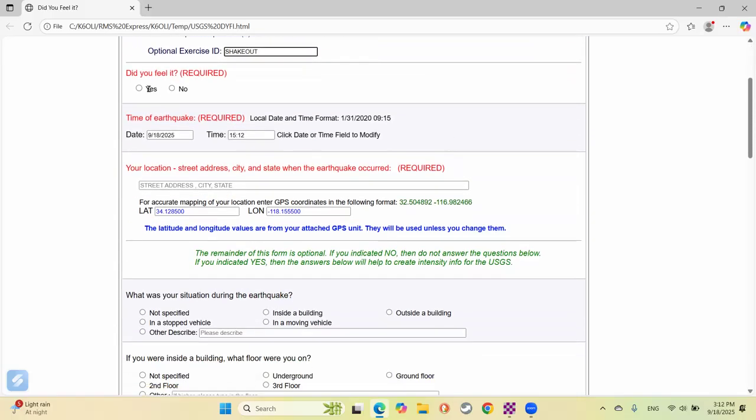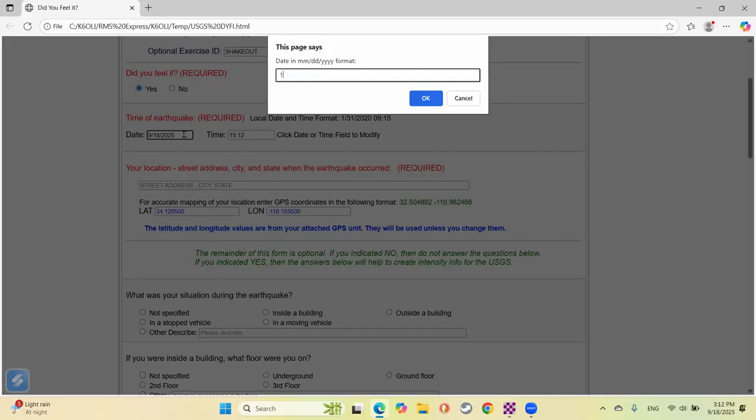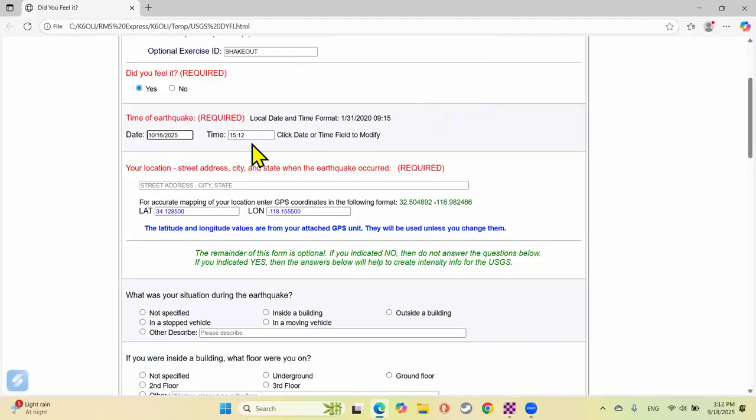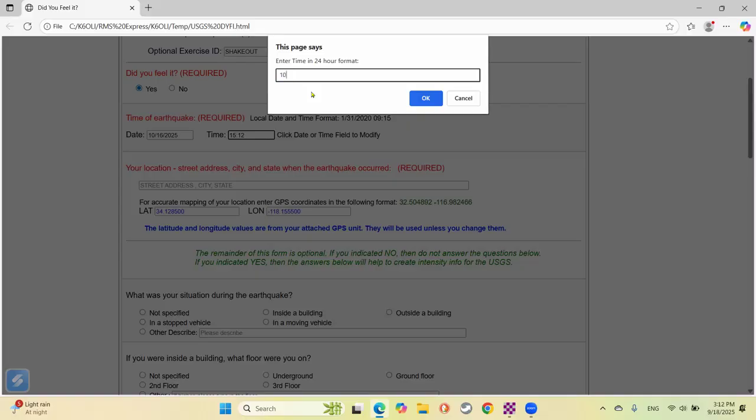Did you feel it? We want to say yes, we did feel it. We want to also enter the date and time. Again, this exercise is on October 16 at 10:16 local time, but you can fill it out anytime after that too. Just keep the date and time the same. So what we'll do is 10/16/2025. I'll make that okay. And the time locally, wherever you are locally, is 10:16.